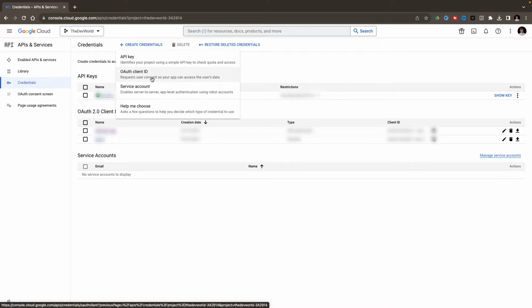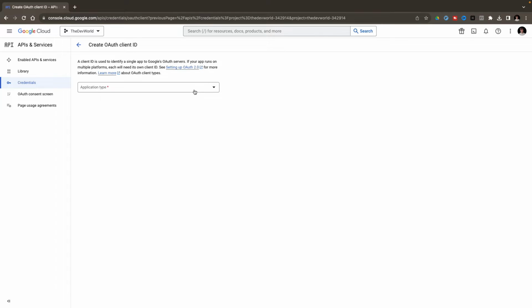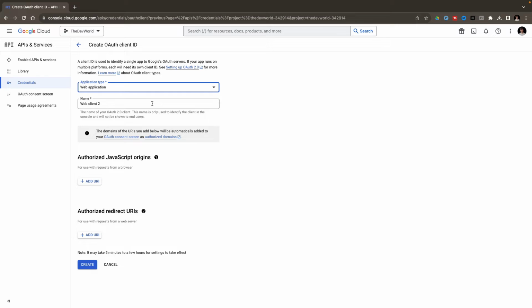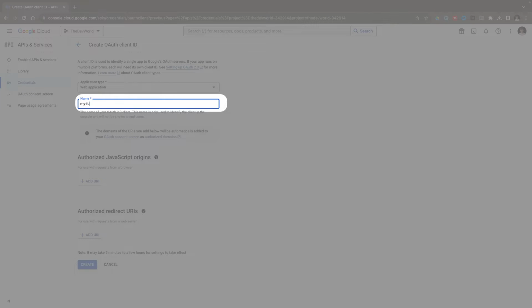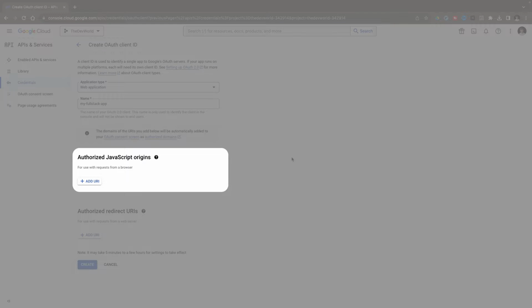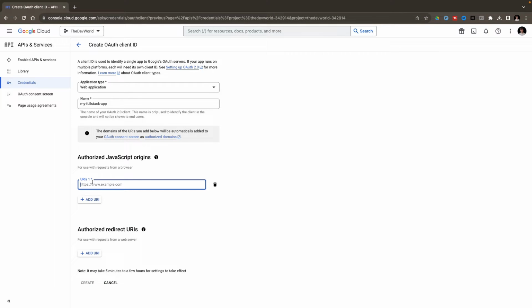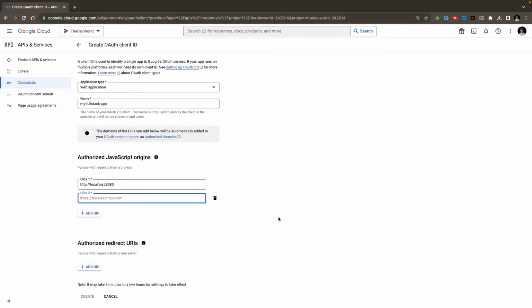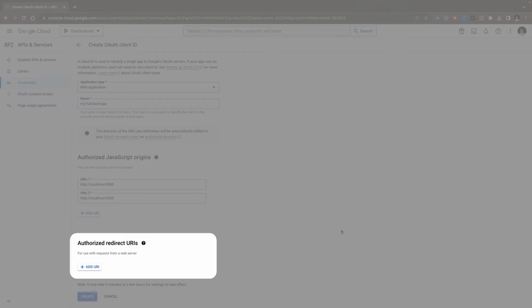I choose the OAuth2 client and now I select the web application. I give a name, my full stack app, and now I add the authorized JavaScript origins. It will be the current Spring Boot application at HTTP localhost 8080. I also add the Angular application I will use later. HTTP localhost 4200. In the redirect URLs, I add the default URL used by Google.